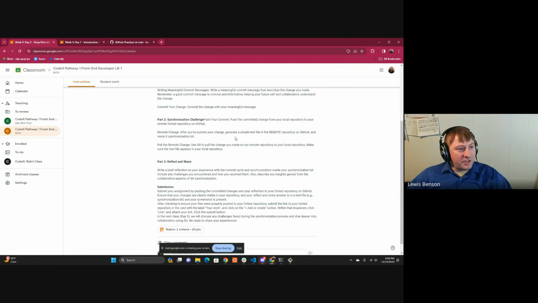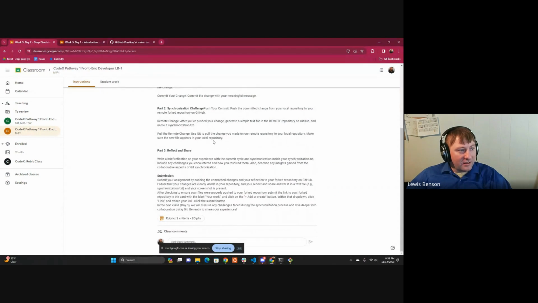after you've pushed your change, generate a simple text file on the remote. We just did that. Pull the remote change. We did that. Use Git to pull the change you made to the remote repository. Make sure that the new file appears in the local repository. So this is where we would write a reflect for the next part. I'm just going to copy this in there to show where that goes.